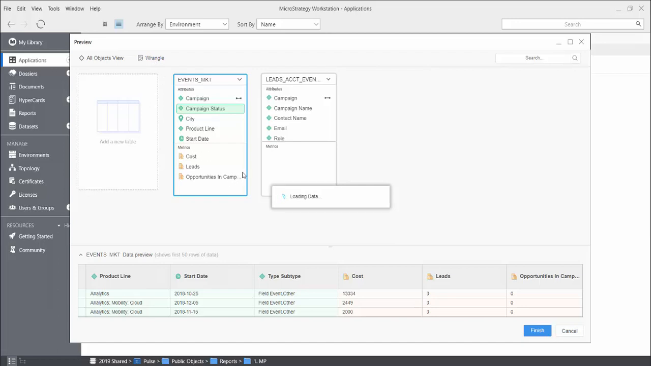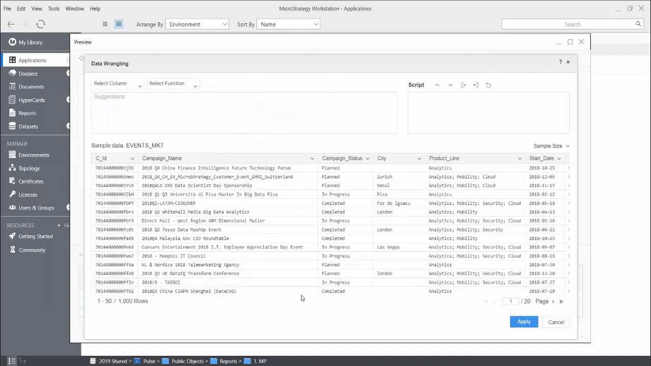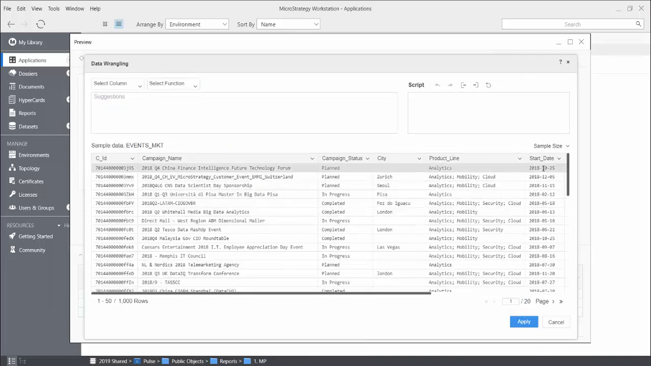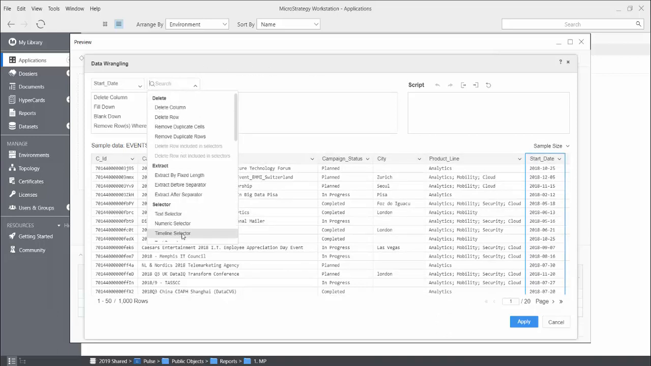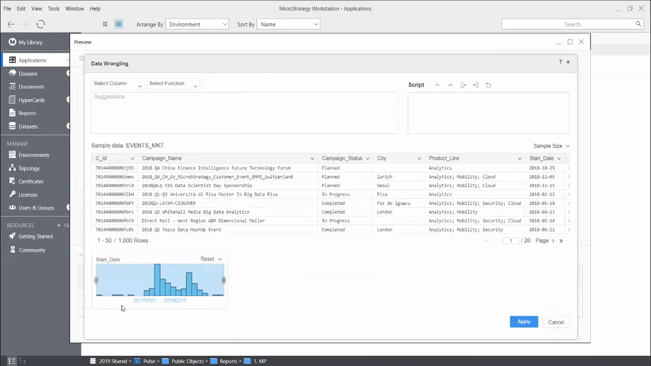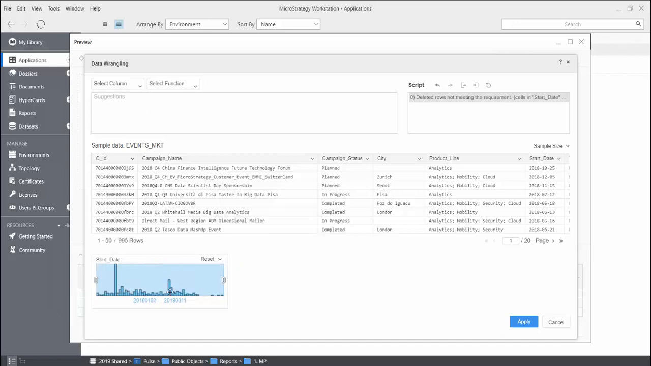This means that I don't have to stop what I'm doing, go back into the data and fix the data on the fly. It's very laborious doing that. So I'm going to look at the start date, and now I'm going to go to a timeline selector. I can see there's a lot of wasted time here, and actually I'm not really interested in 2017 anyway, so I'm going to select that and then delete anything that's not included in the selectors. So that's a bit better. In fact, let's remove those as well.